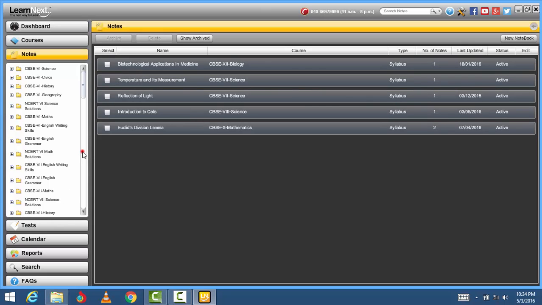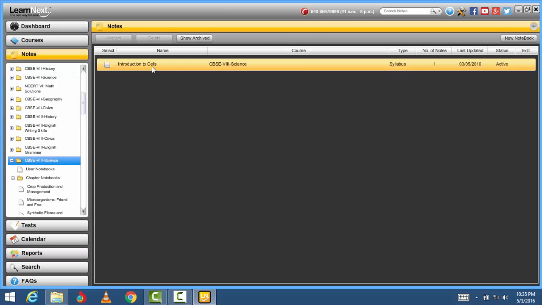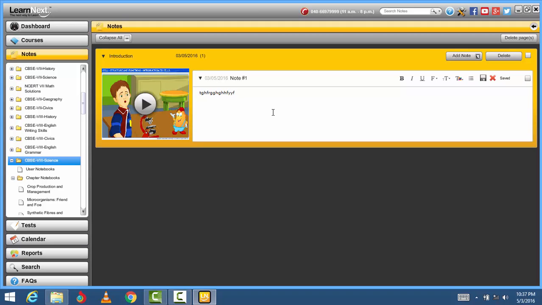Then you may select a particular subject. Just now we have prepared for the 8th standard science. Choose 8th standard science. Only 8th standard science notes will remain on the screen. So this is the note. By double clicking you can access the notes. Again here you may add or delete anything further.